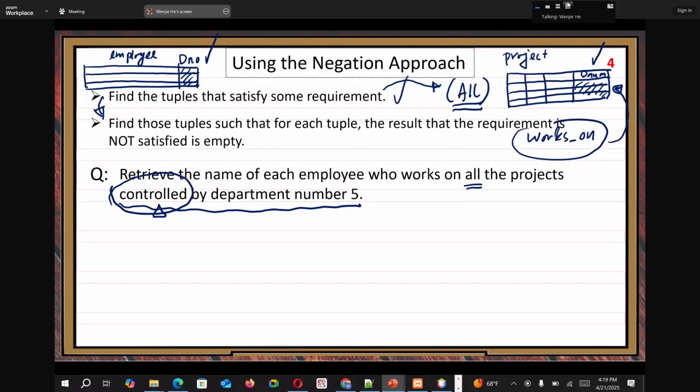So that's that question. Here, controlled by Department 5. You can see Department 5 controls a list of projects. Then the current employee also works on a list of projects. There are two lists of projects. Now you need to study the relationship between these two lists of projects.